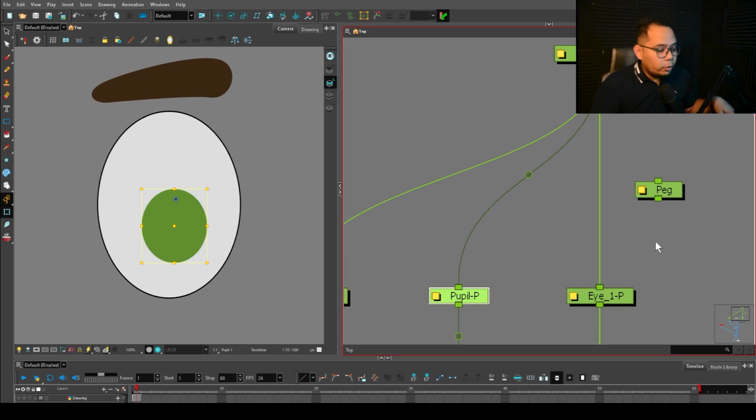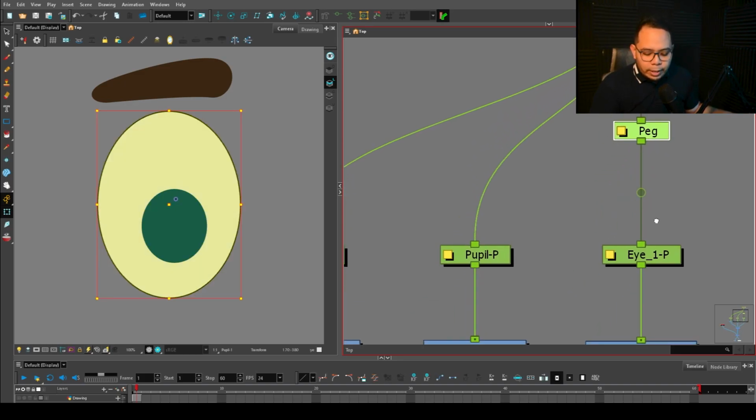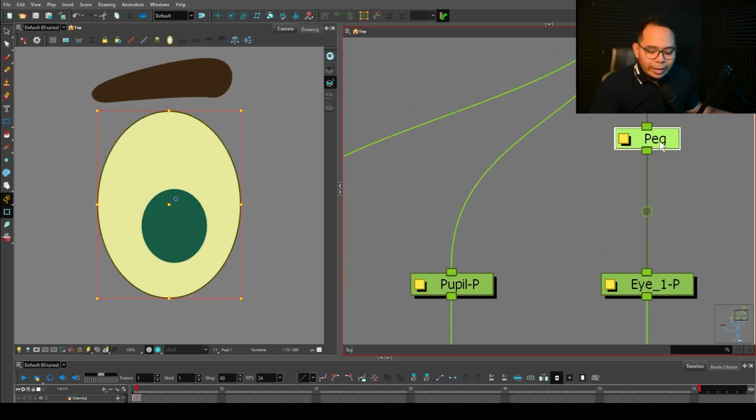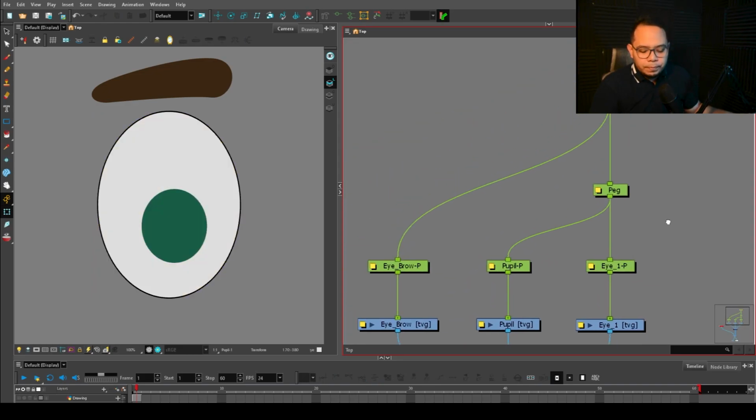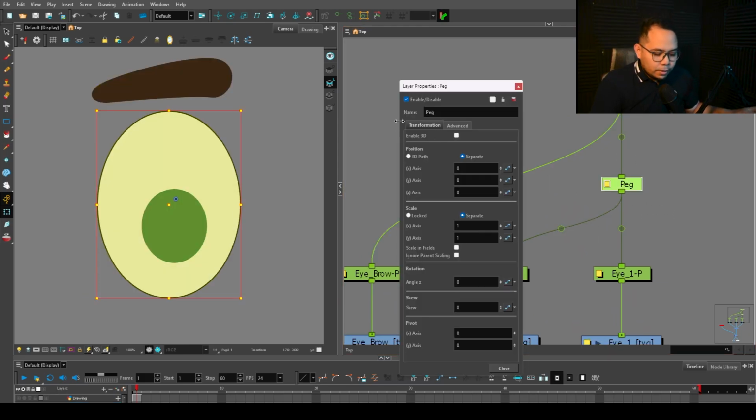On my keyboard, I'm going to hold Alt and then simply insert it into the wire. By holding Alt, that wire will automatically snap to its ports. And then I'm going to connect this peg to the pupil. There you go. I will be renaming this newly created peg as eyeball underscore master dash P.